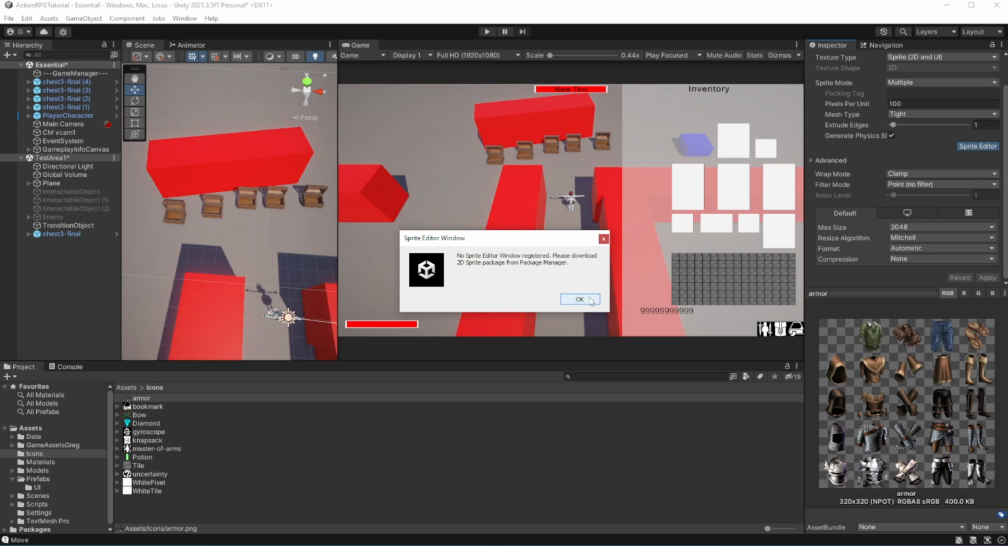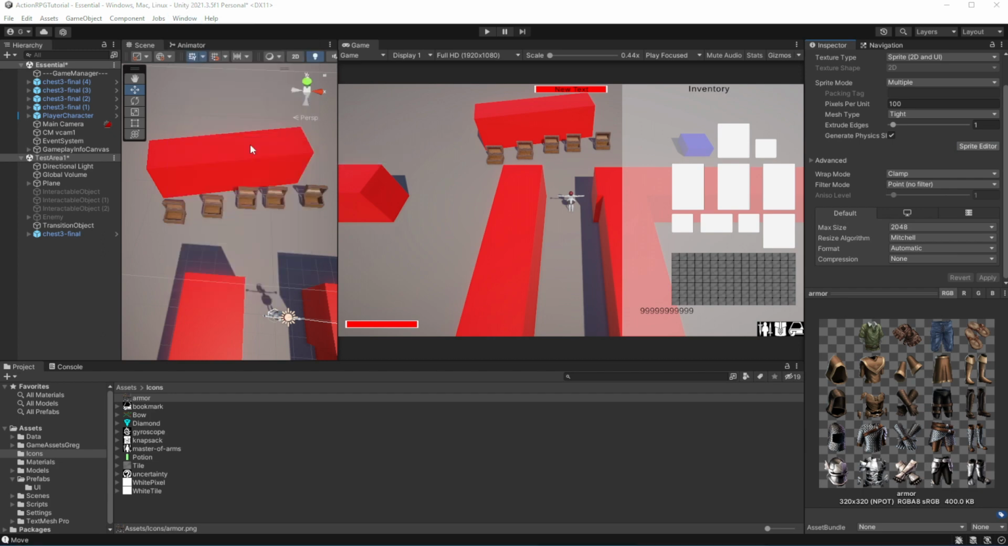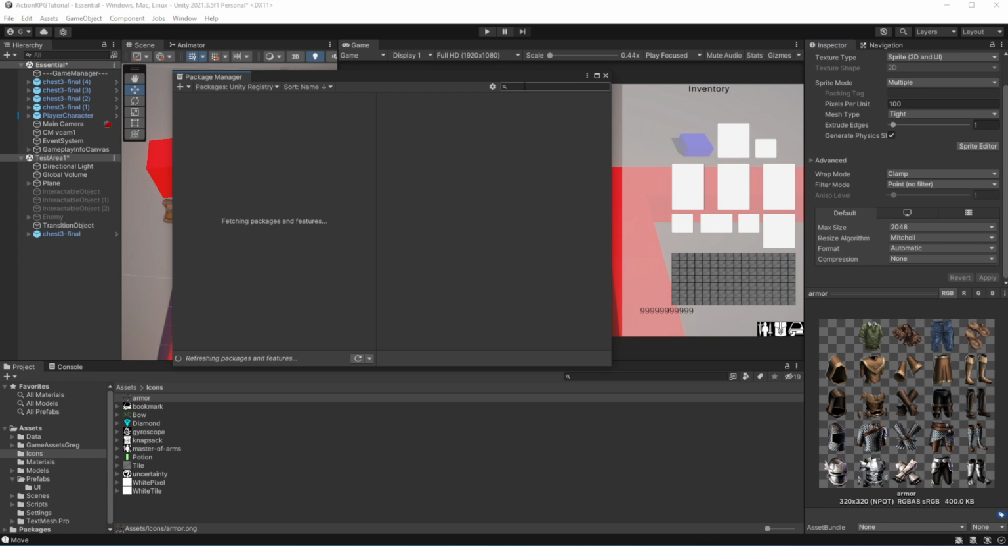Open Sprite Editor. If you see a message like this, open Package Manager, find the 2D sprite package and install it.